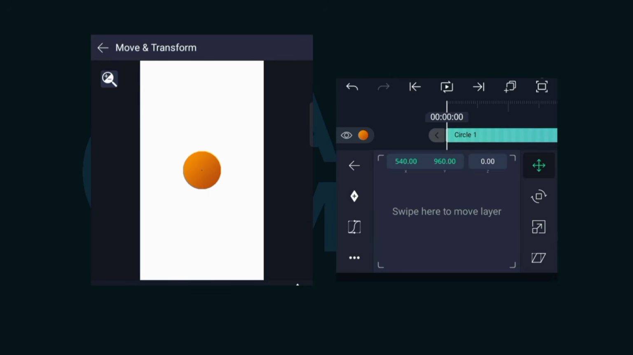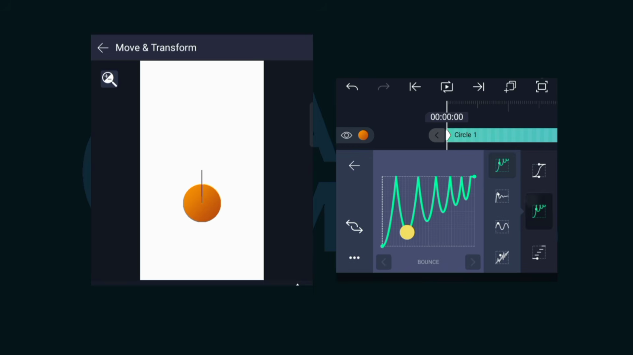Bounce animation. Add any shape, and after adding 2 keyframes, add this graph and your bounce animation is ready.